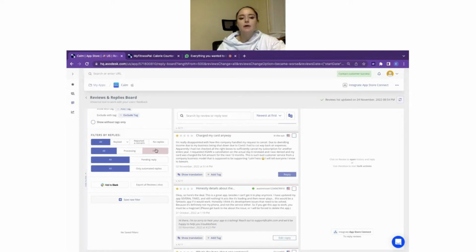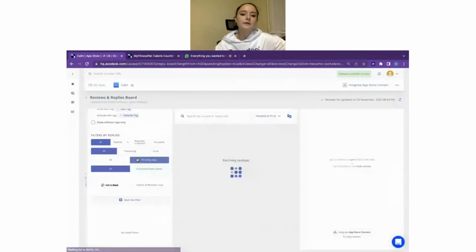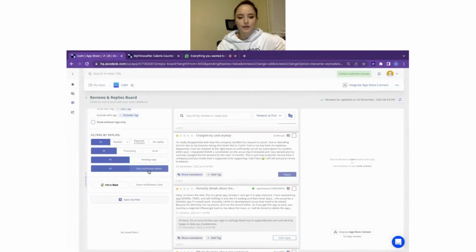This feature is for when you have automatization. Sometimes maybe something occurred, or we've got a lot of replies to your reviews, so they are processing, and you can check it. Pending reply is about automatization. We have a feature called automatic replies, which I will show you, and an approval mode. So they will appear here, pending your approval. You can also check only automated replies if you use our automatization.